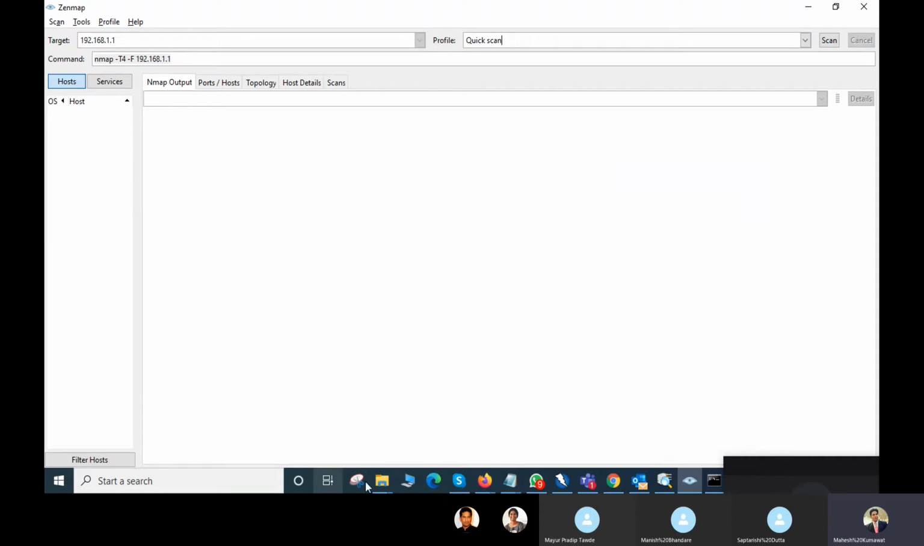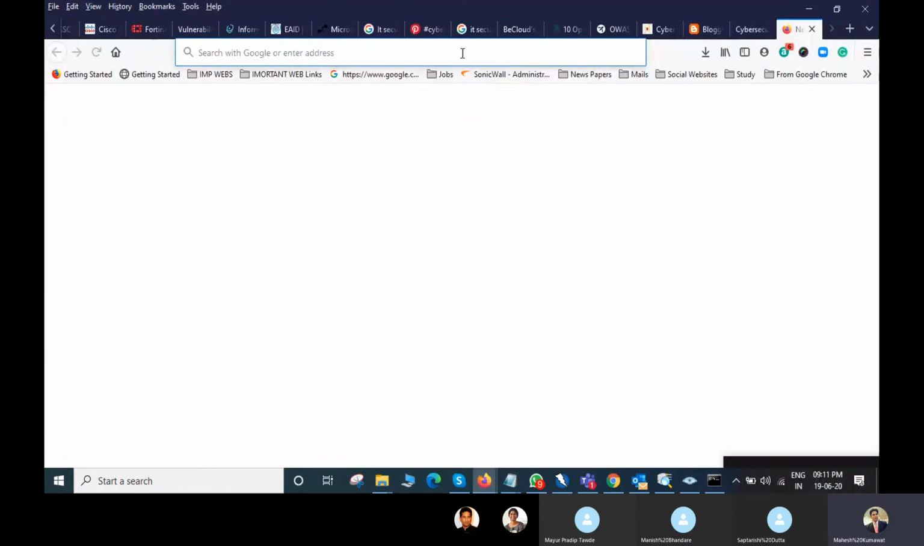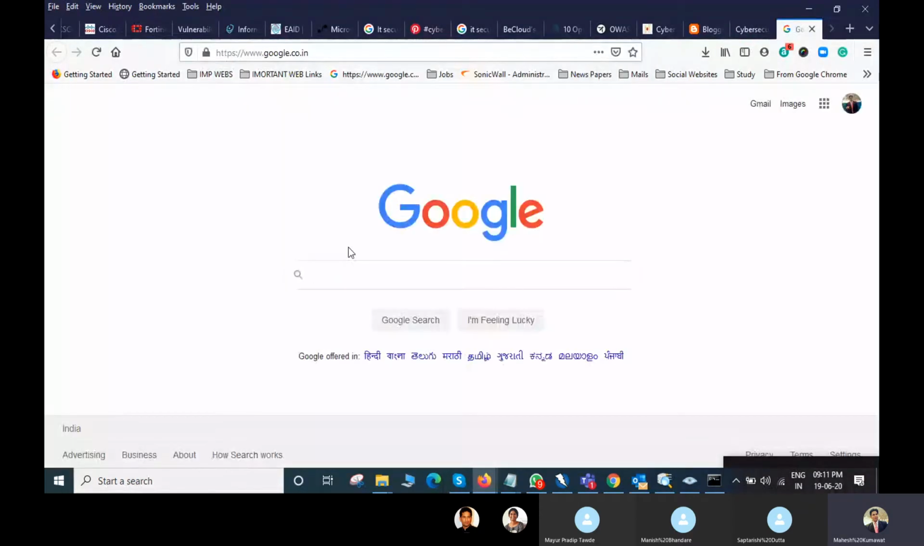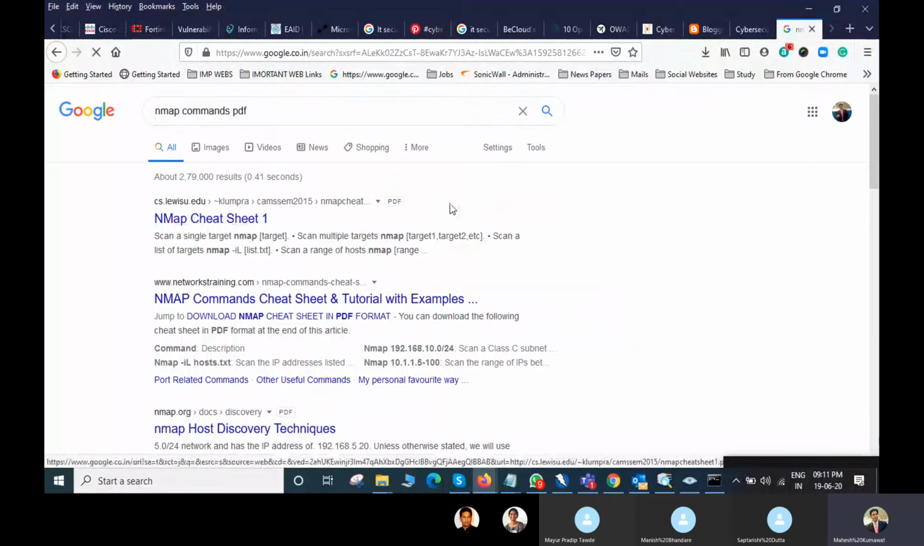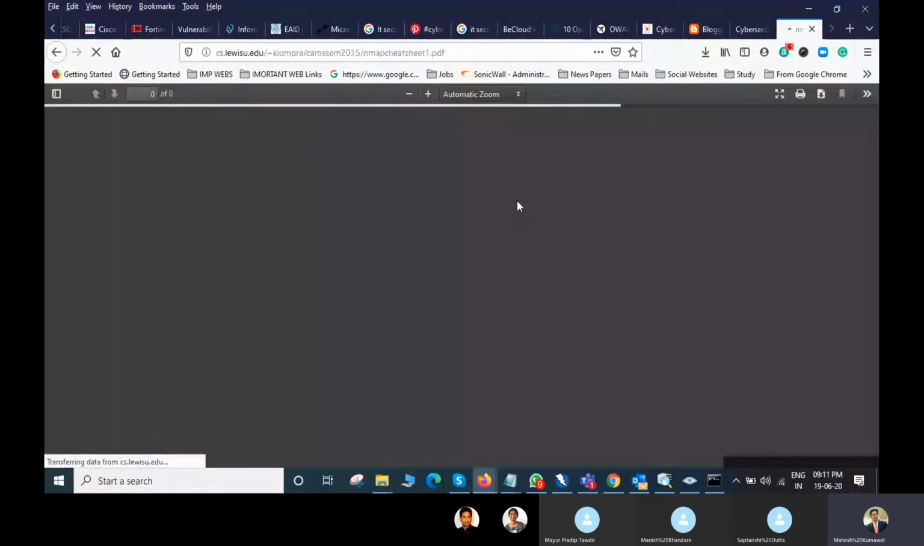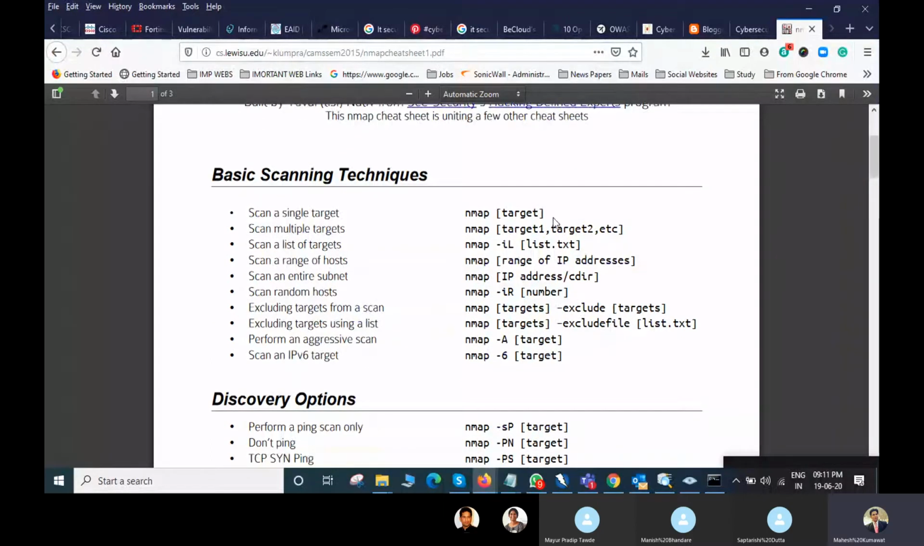Okay, and if you go into this, you should be very good in the command line as well. Search for nmap commands PDF. You have cheat sheets available on the internet, and different commands will be used. Scan a single target: nmap and then the target IP address. Scan multiple targets: nmap target1 target2 and so on. Scan a range of hosts: nmap and the range of IP addresses.